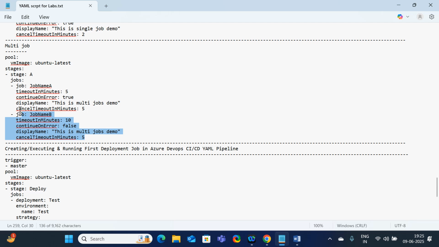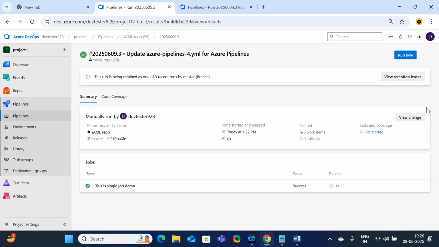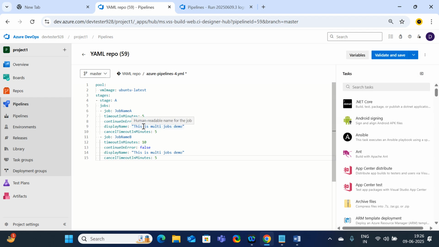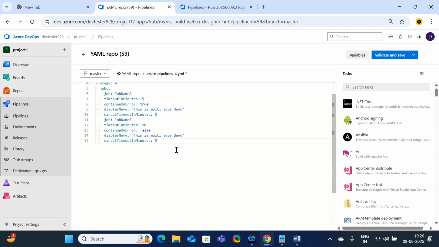The same thing here, just copy, go to the pipeline and click on edit pipeline, press Control A, delete all the stuff, paste the content which you copied from the material, and let me check whether the same script has been pasted or not. Yes, the same script. Here I have two jobs. The first job name is job name A, the second job name is job name B, and the timeout seconds is everything I had mentioned.